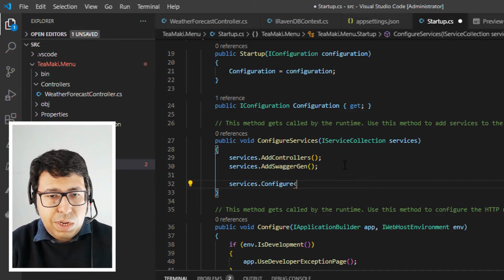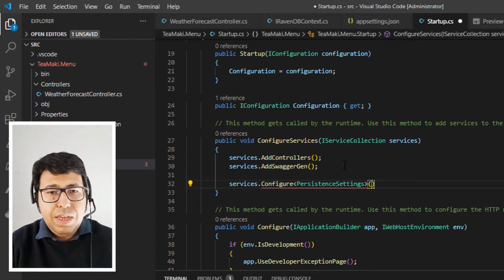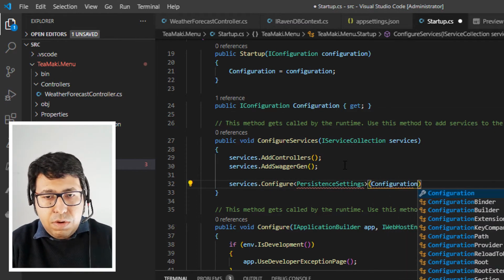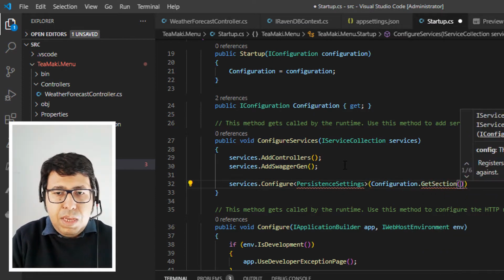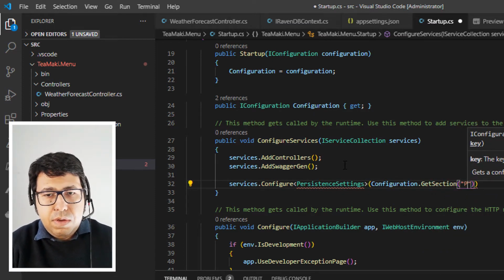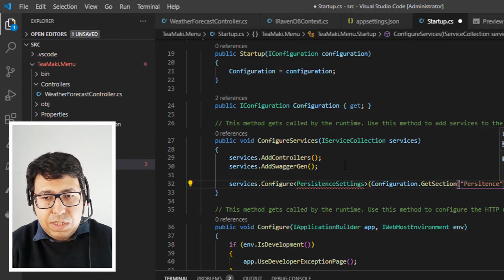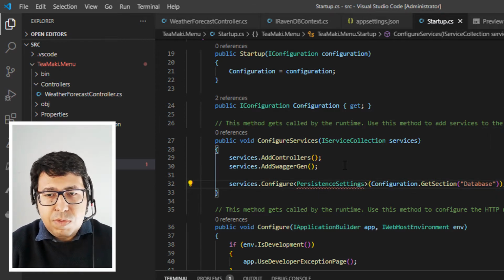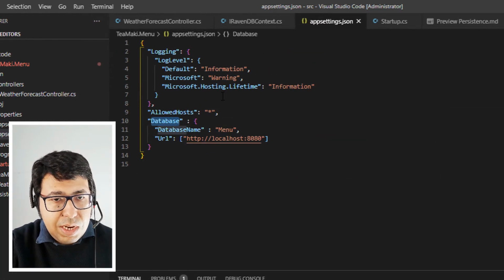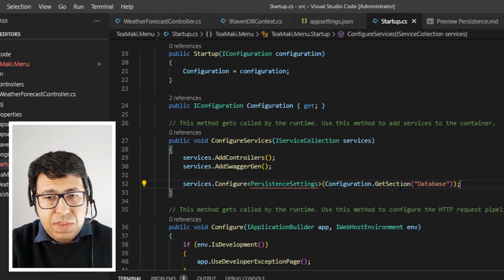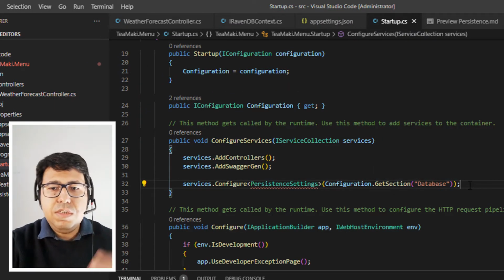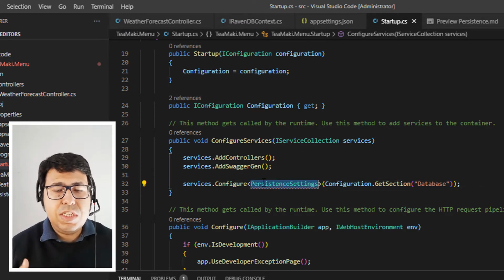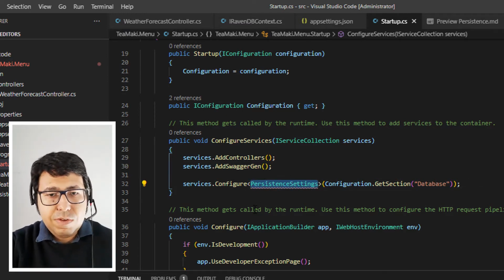So let's do this. Let's create the persistence settings. And here I'm going to define that using the configuration object, configuration.GetSection, and I'm going to specify here the database section, right? Which is the one that we defined on the app settings. So this is the database section. We are going to specify here configuration.GetSection database. And this PersistentSettings was not created yet. So let's create this C# class.